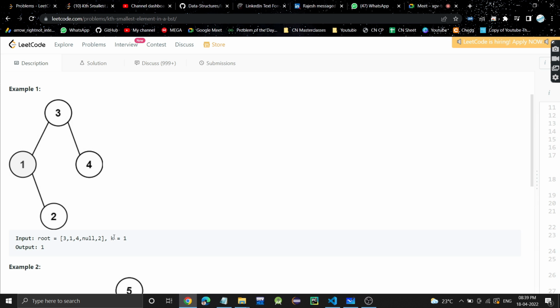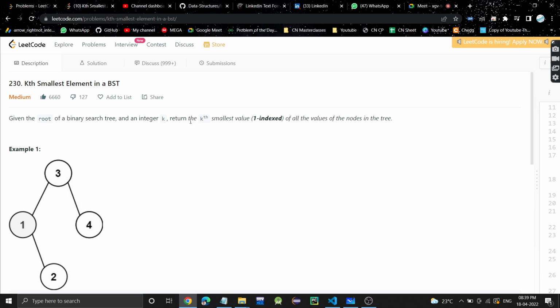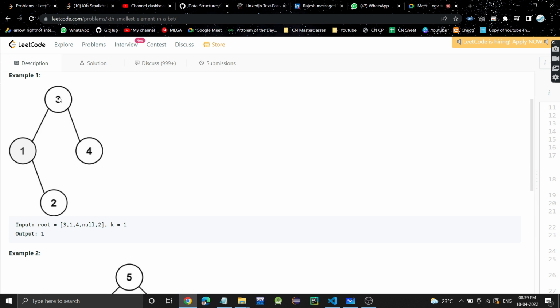So see, k is 1. So we have to return the first smallest value. So what is the first smallest value here? 1, right? So the output is 1.